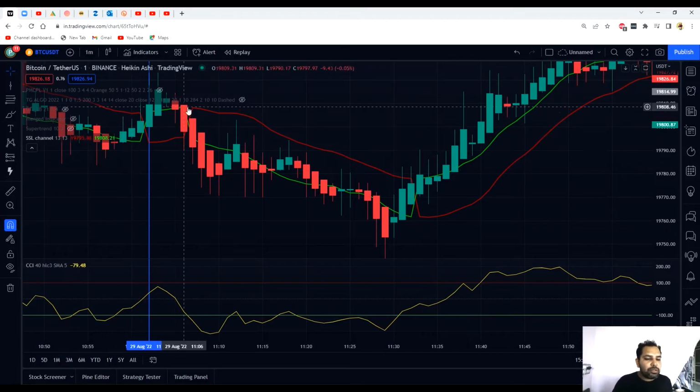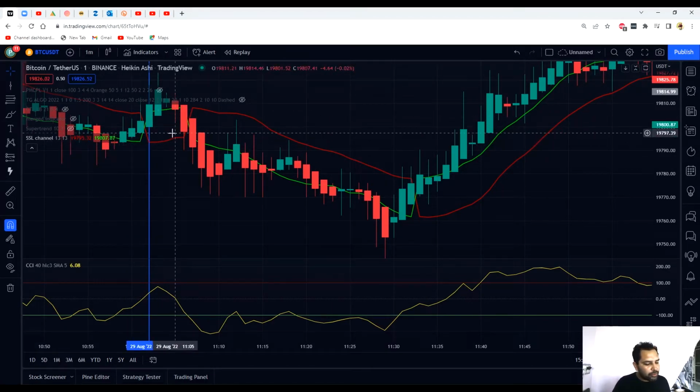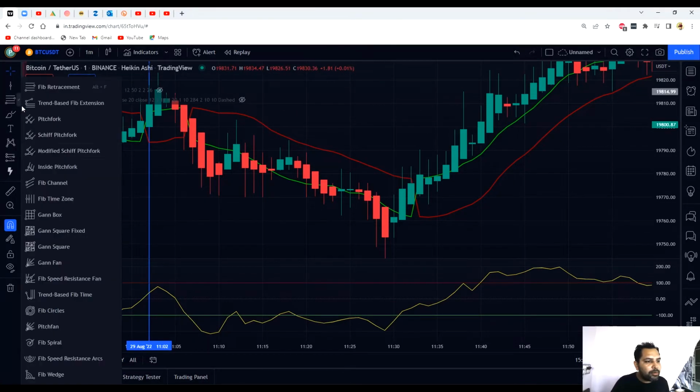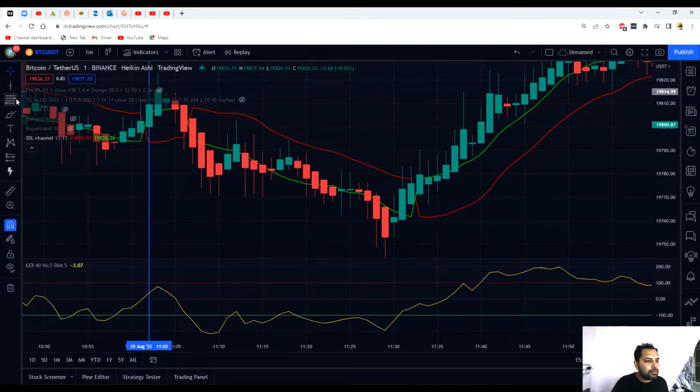So whenever the crossover, sorry guys, this is for the buy sell signal only. You can see here the CCI line has already crossed this lower band in a downward direction. So you can enter your next trade from here. Let me show you. Let me open a short.